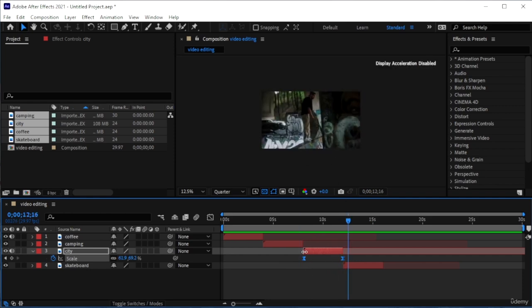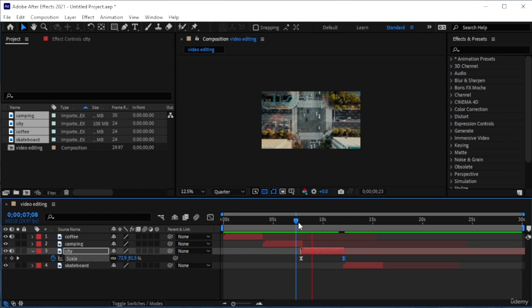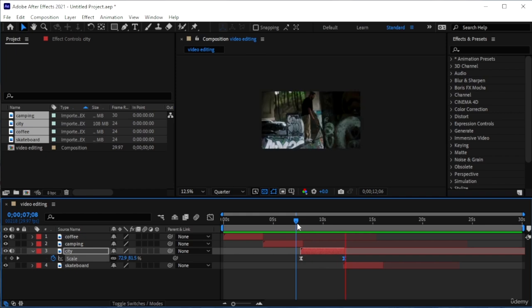And it's looking pretty good. I'm also going to expand this clip, that's the city clip. Okay, so that's the beginning. I need to move it to the left and then expand it here. Then I'll move the keyframes accordingly. Let me play it back again. So now it's looking a lot more smooth because the animation starts from the beginning and there's no pause.